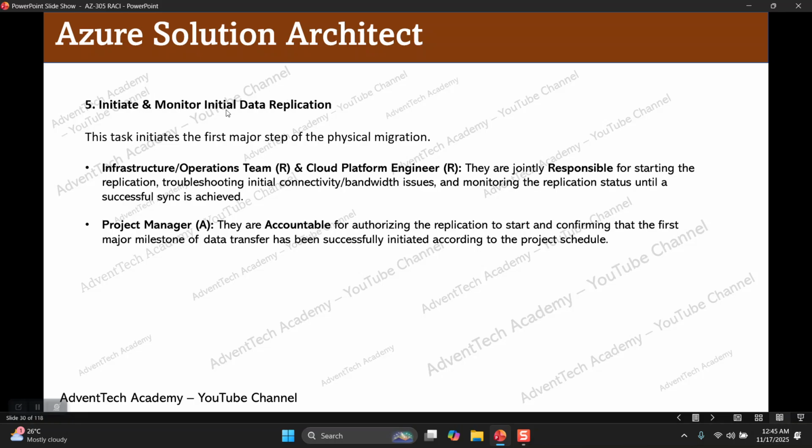Fifth step, initiate and monitor initial data replication. The task is to initiate the first major step of the physical migration. So infrastructure team, operation team and cloud platform team will be responsible for the initial migration. Project managers are accountable for authorizing the replication to start and confirming that the first major milestone of data transfer has been successfully initiated.